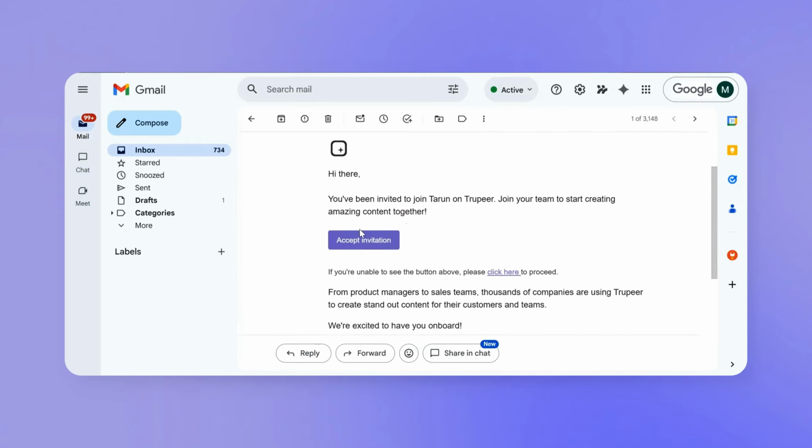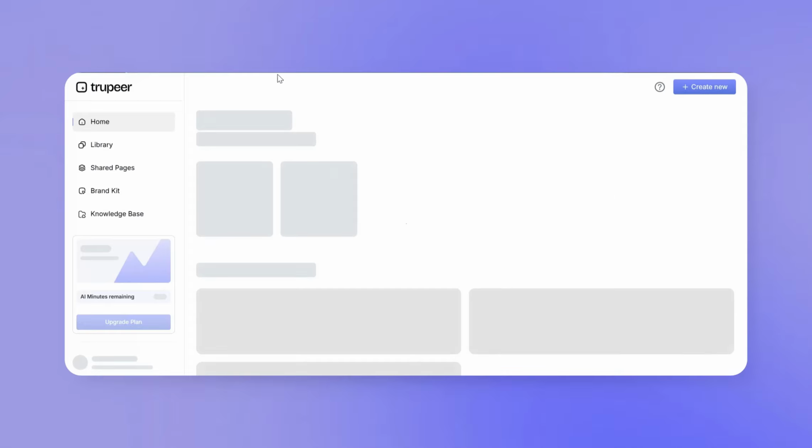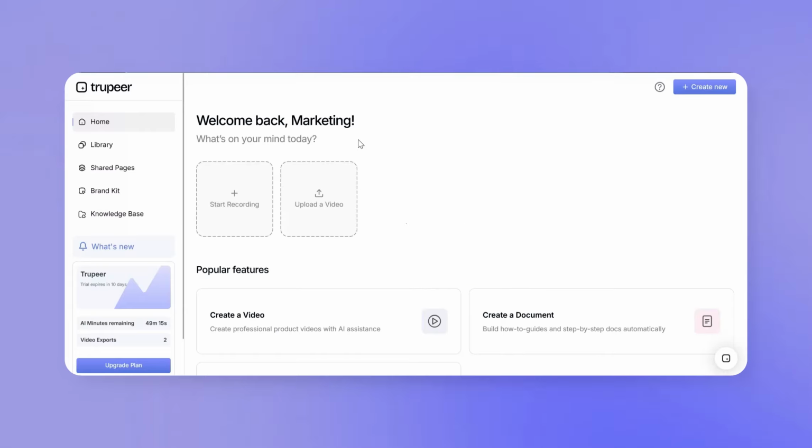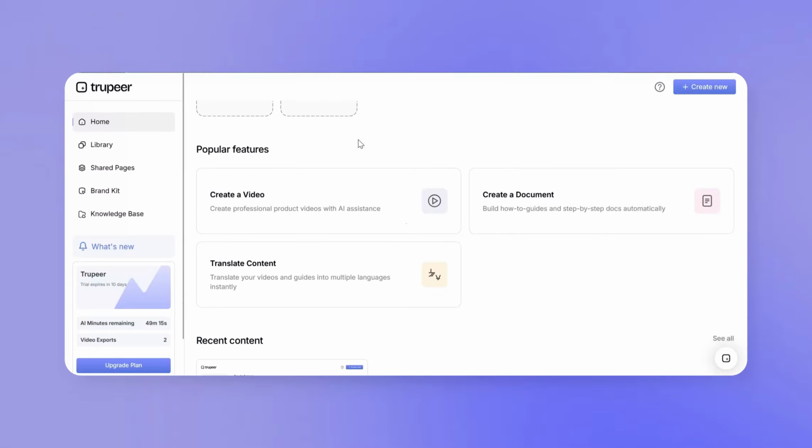When you open the message, there will be an Accept Invitation button. Clicking it will trigger a pop-up for joining the organization. Just click the Accept button on the pop-up. Once you do that, the person is automatically added to the organization.